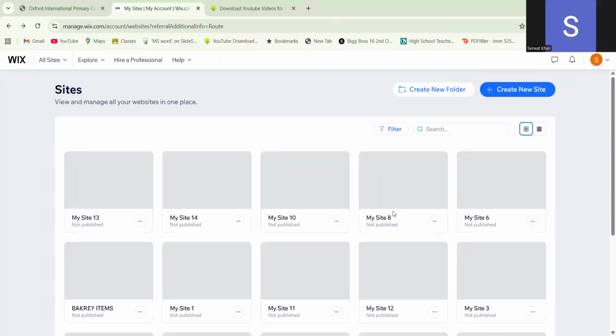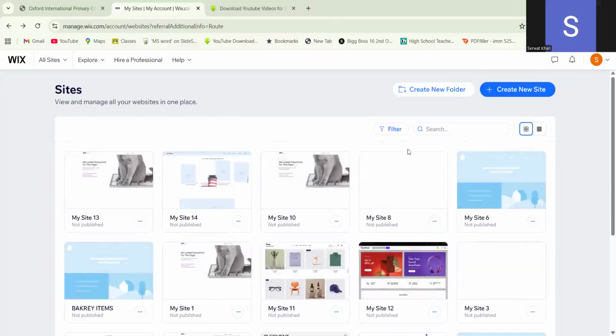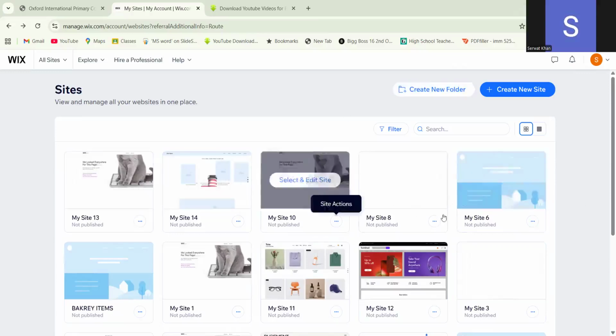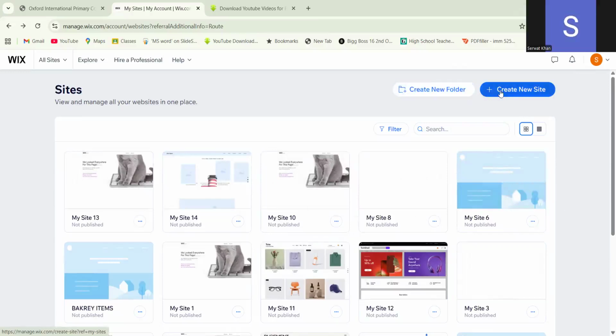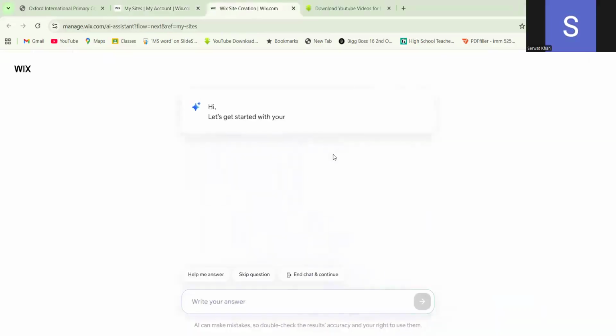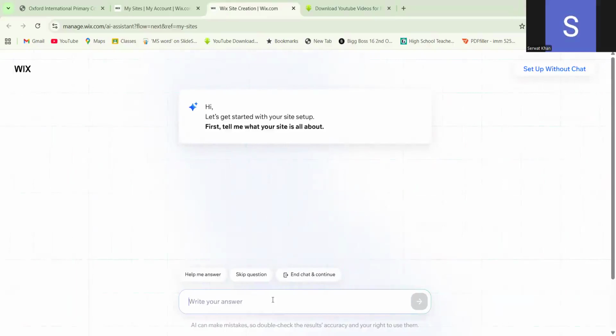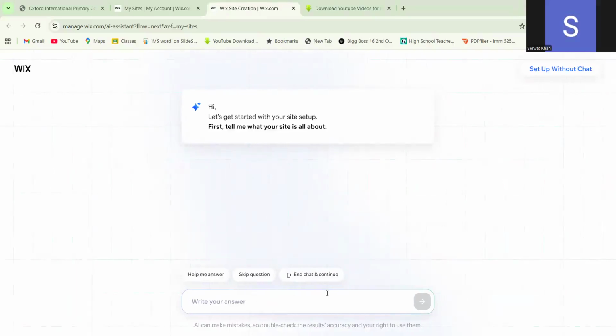This is how you will see. These are the already made websites by Wix. So we'll go on a create option. Create. And then this is an AI setup within Wix where you can make a website by just entering in it. But we are not going to do this. We are just going to click on setup without chat.